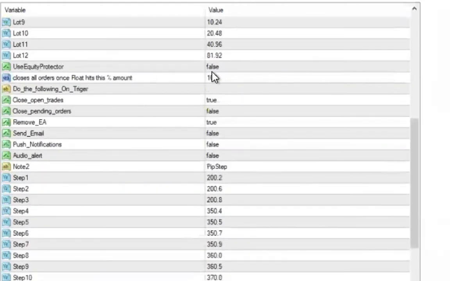So the equity protector, you understand that when you get to a certain percentage drawdown, all trades will close in a loss if this is set to true. And over here, this is the percentage of drawdown that you are allowing the robot to trade at its maximum. So if you set it to 65%, it means that when 65% of your equity is used, all trades will close out in a loss. So the hedge takes over from this function.